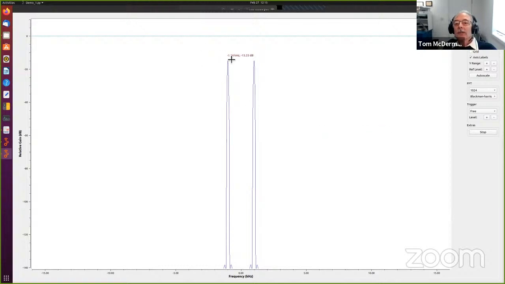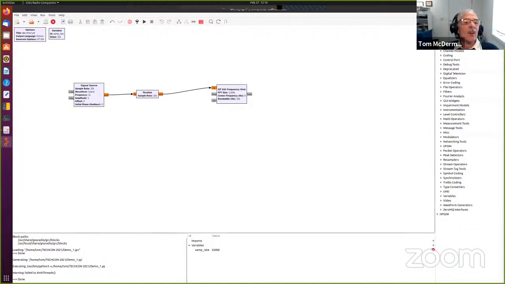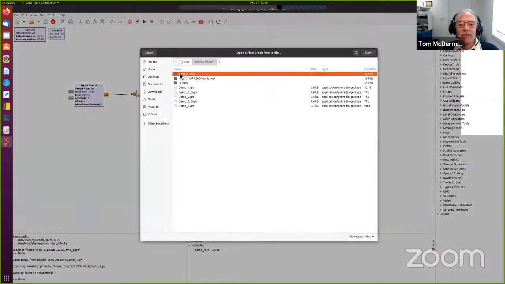Interestingly, you'll notice that we actually have 2 spikes here. The other spike is at negative 1 kilohertz. And the reason for that is a real number cannot distinguish a positive frequency from a negative frequency. Anytime you have a real number, you get a mirror image. So anything that's on the positive side is mirror imaged on the negative side. So let's stop that and open up the next flow graph.